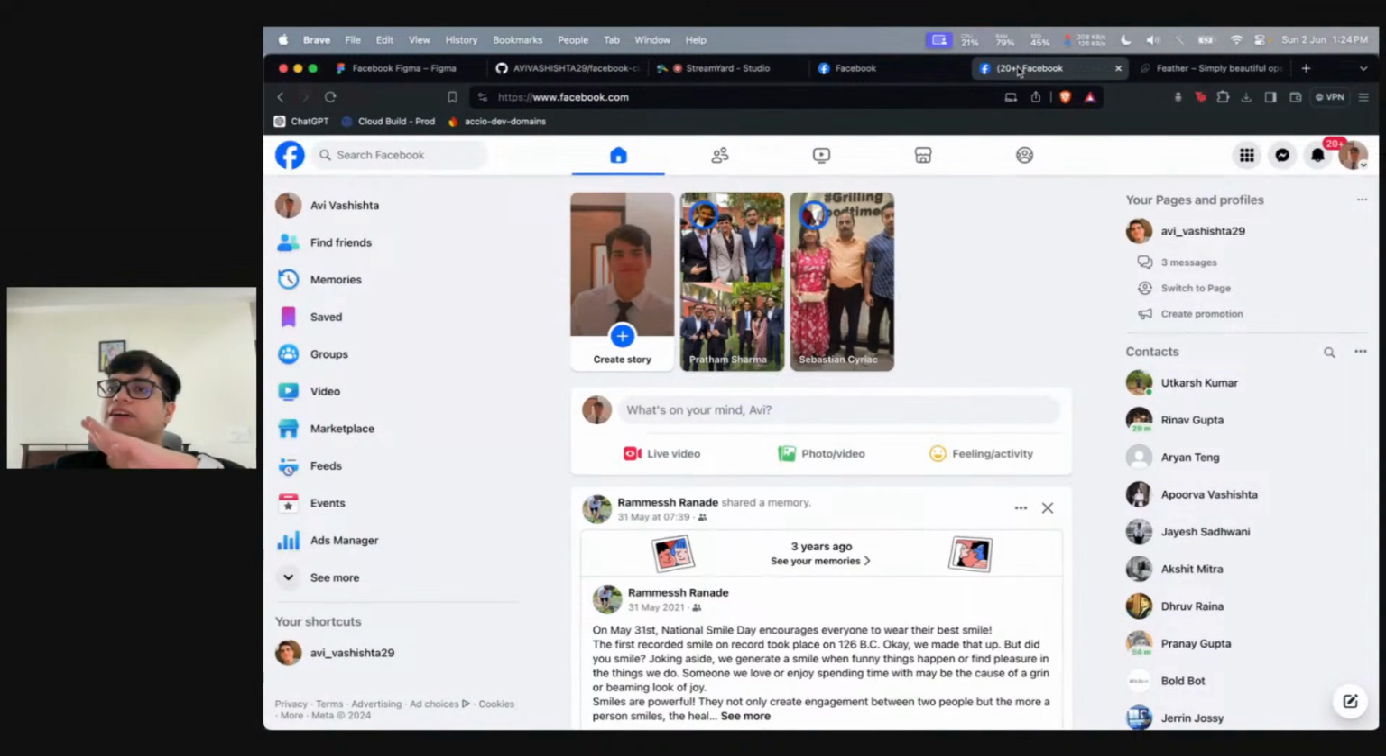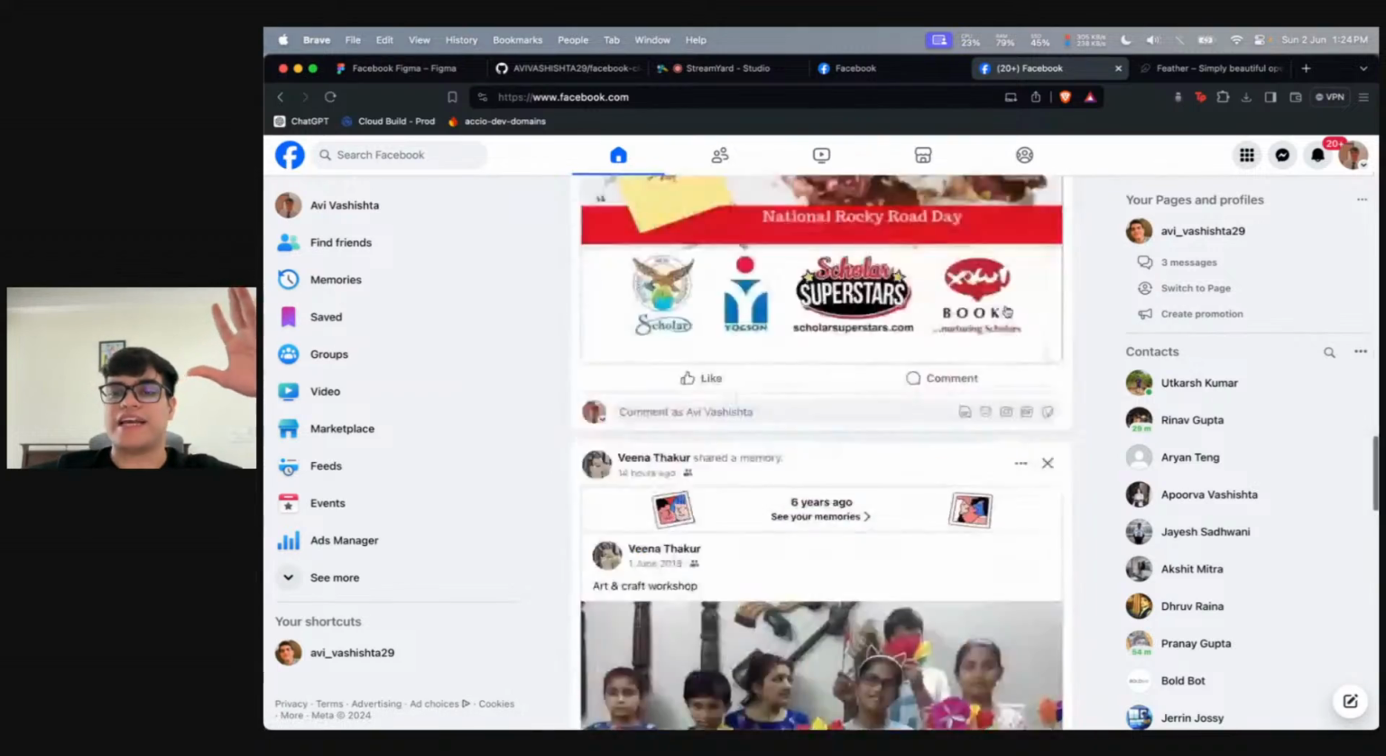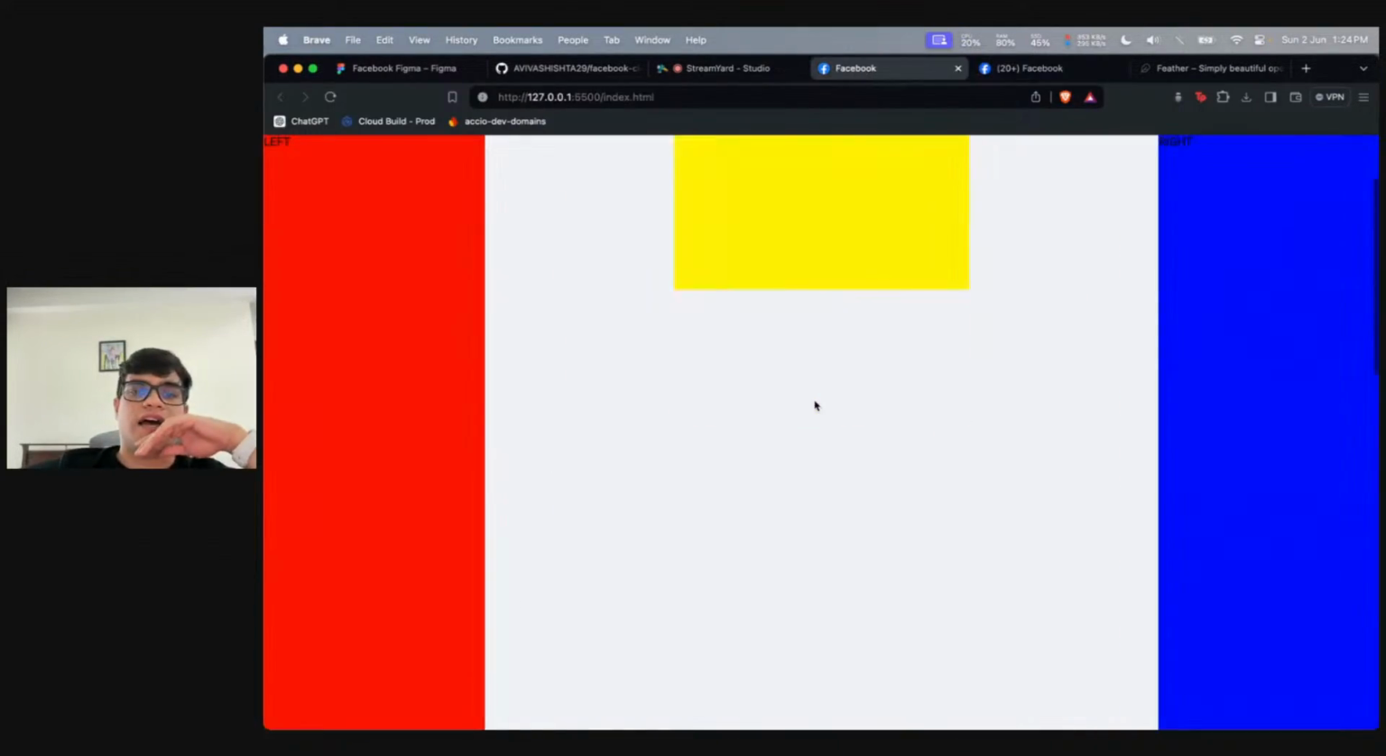Left, middle, right. The middle container should be scrollable. The rest too should be fixed. Like, I'm scrolling the middle, only the middle is scrolling. Nothing else is scrolling. And that is what we are doing now. So how did I do this? I said that the left container is fixed to the left side of the screen, the right container is fixed to the right side, the middle container is centered.